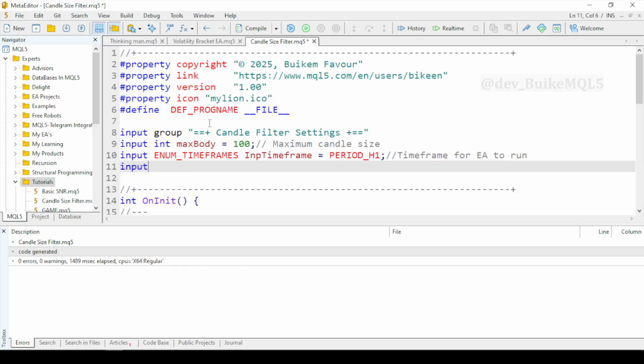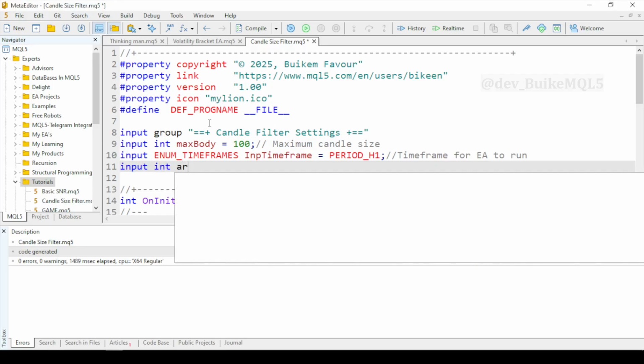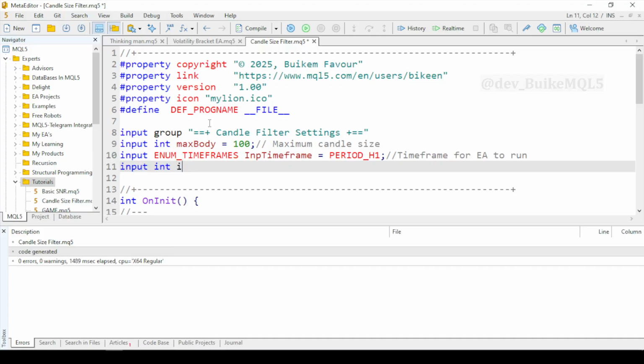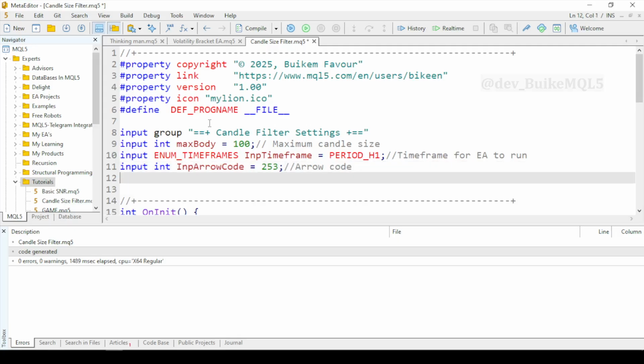Next, we make provision for arrow code setting. Arrow code, int arrow, input arrow code. We set it to 253. Arrow code. This will be used to select the arrow code that you want.